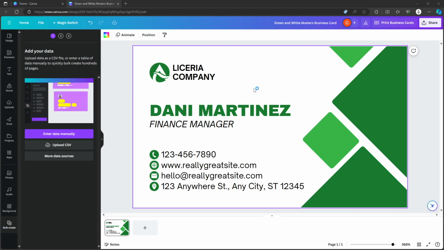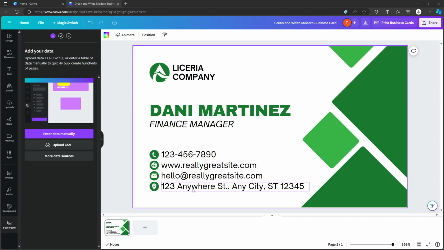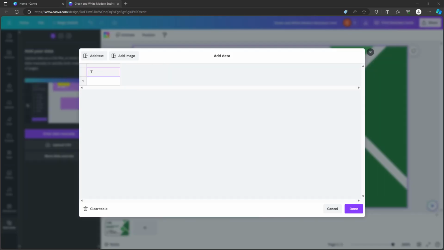So in my case, my bulk data should contain the name, the position, the phone number, website, email address, as well as the location or address. You can, for instance, use this clear table text button over here in order to remove everything that you have, and then you can start from scratch.